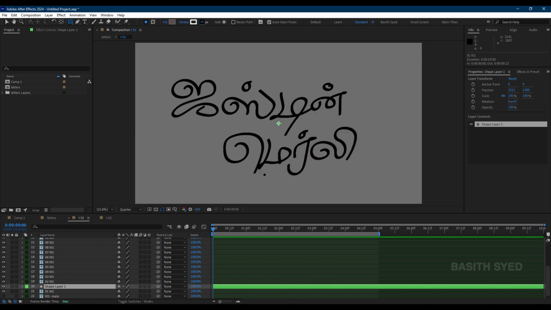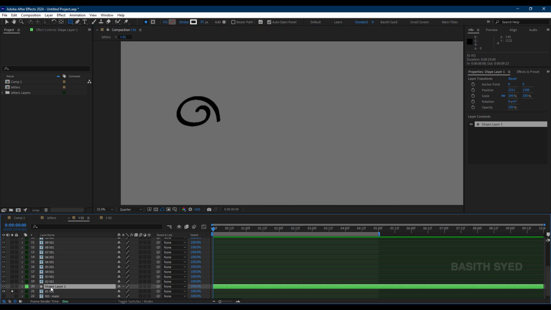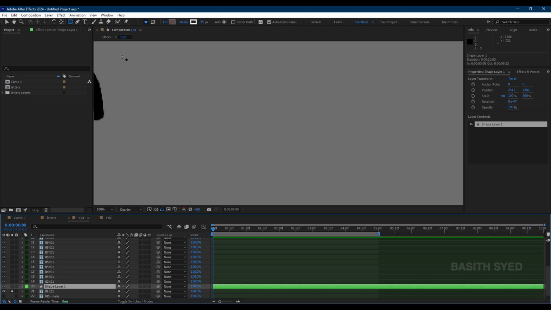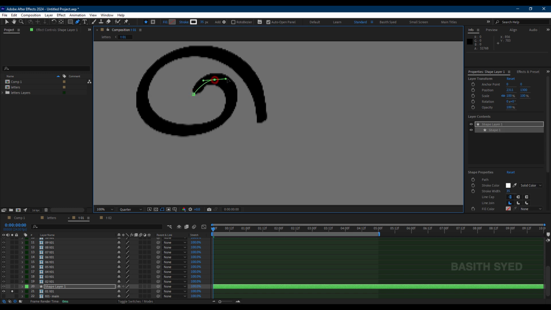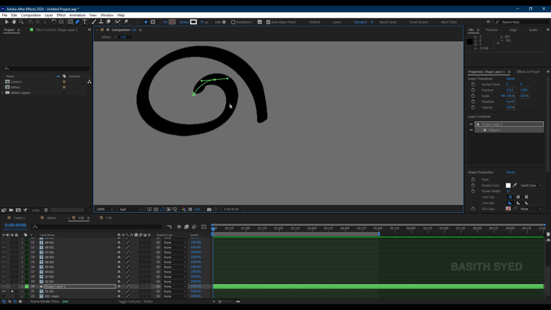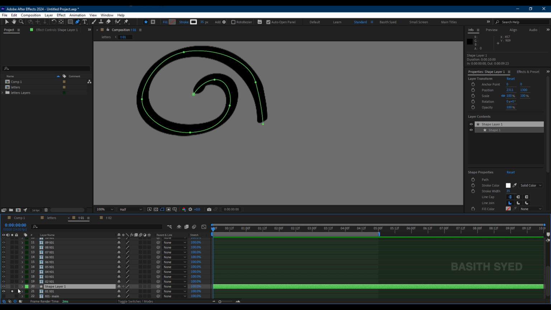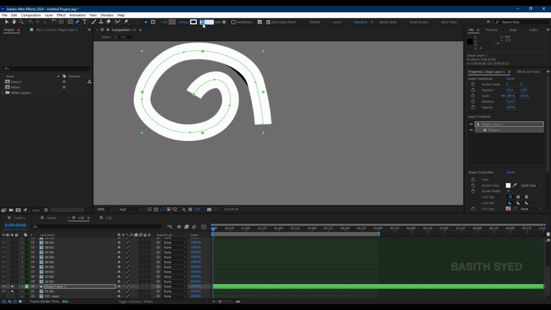Press OK. First, let's just solo the layer beneath, and then let us select this layer, and then use the pen tool, D for pen tool. I'm going to select here. Let's just improve the quality by going to half resolution. I think we need to select this too. I'm going to increase the stroke width, maybe around 65. All right.